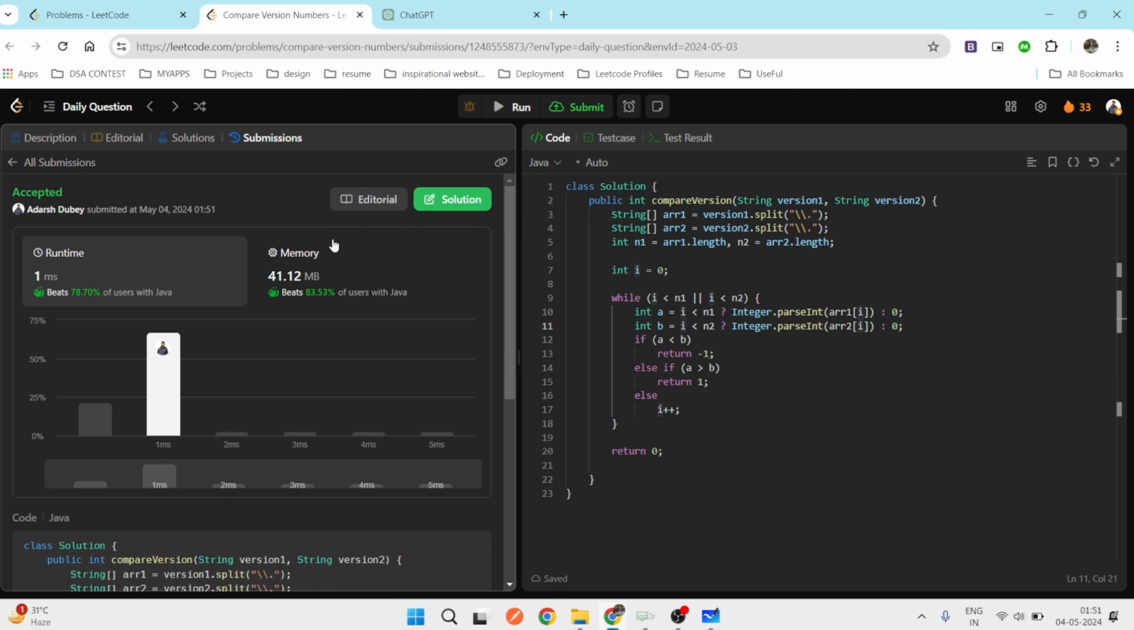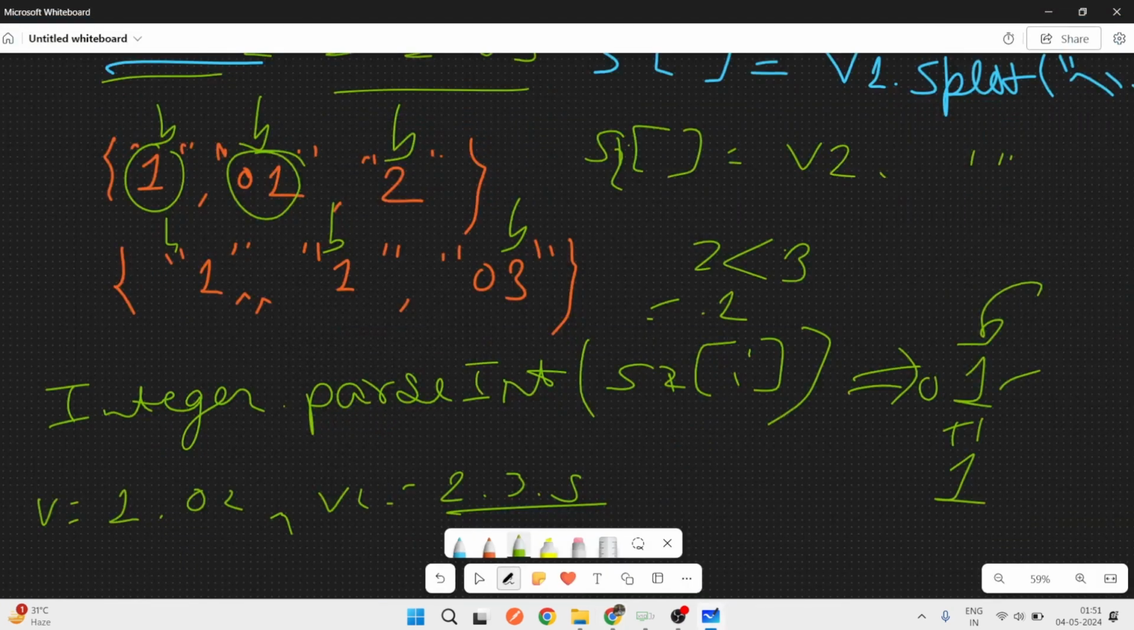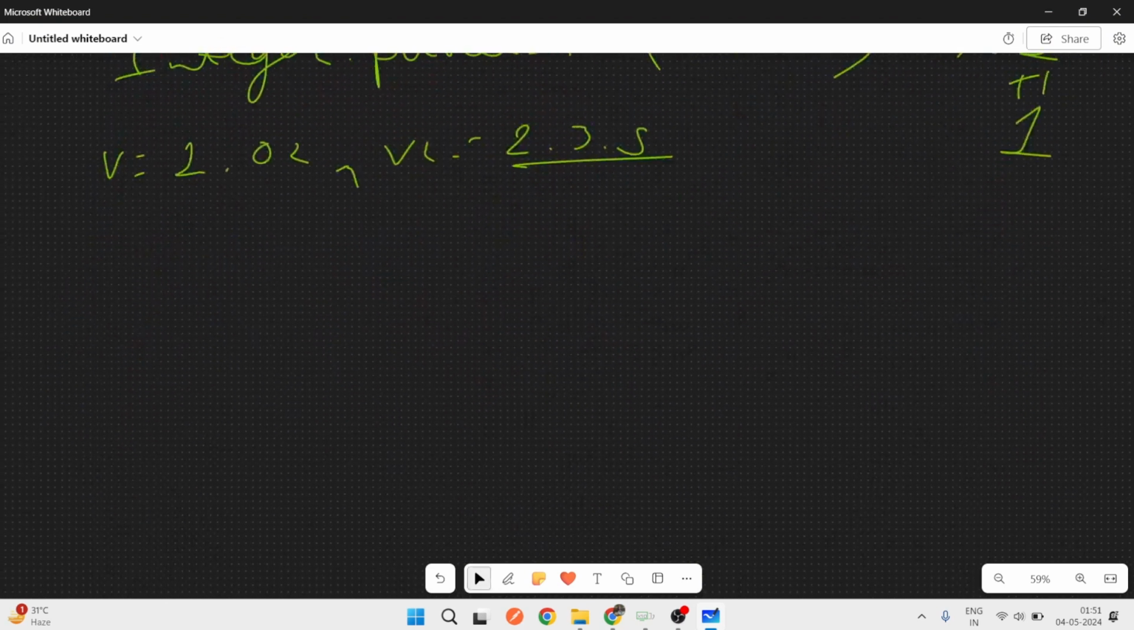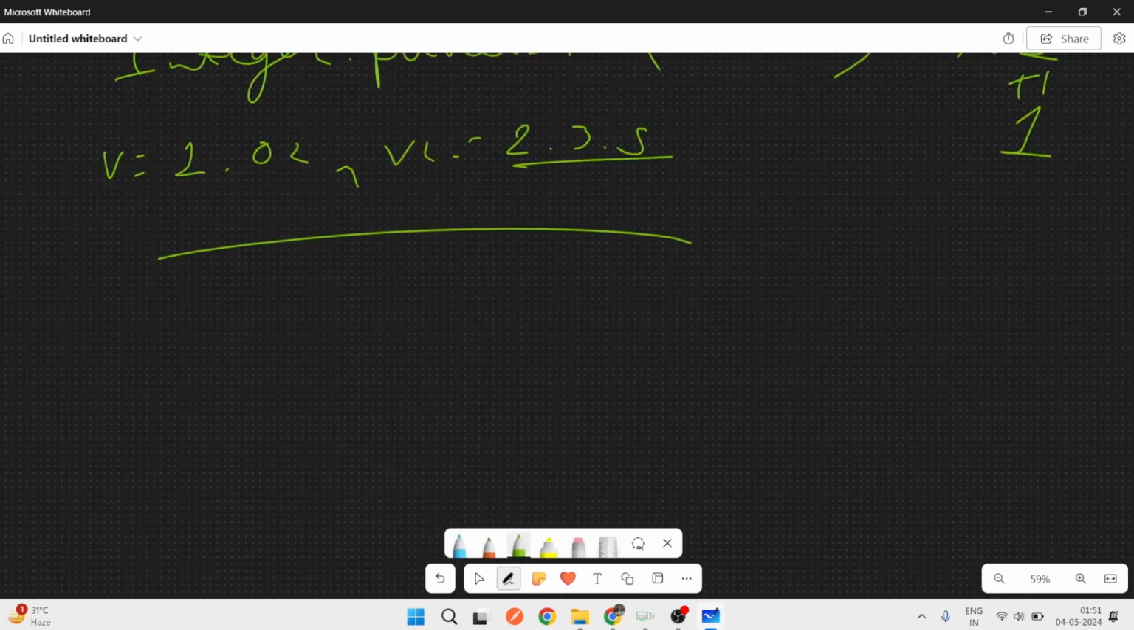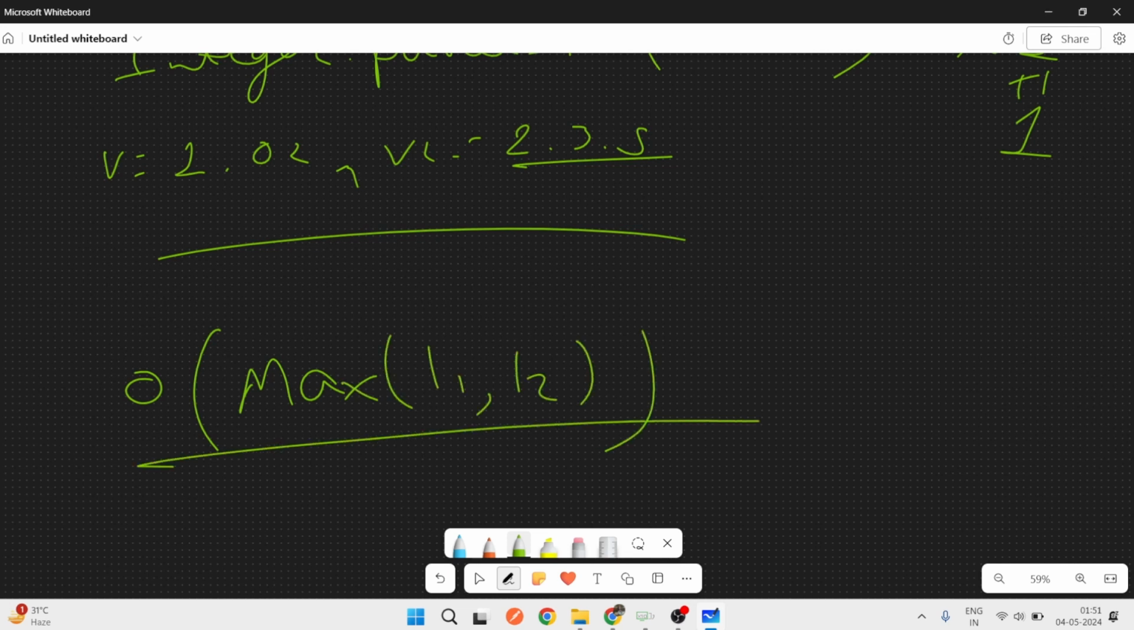If you analyze the complexity, we are iterating through the loop, means the complexity is big O of max of L1, L2, where L1 and L2 are the lengths of the version arrays. And this is our overall complexity.